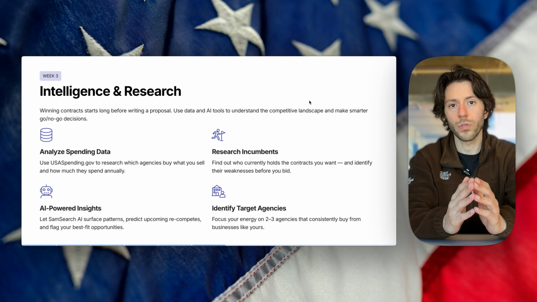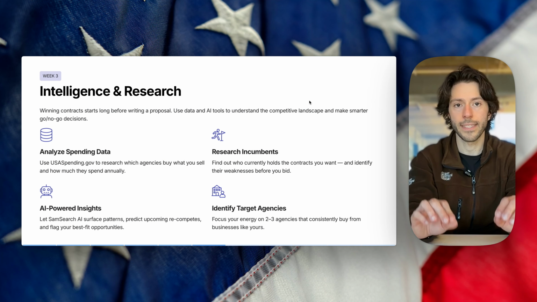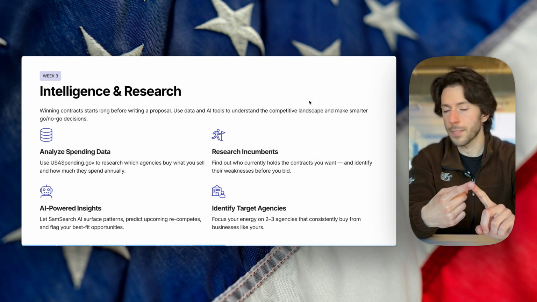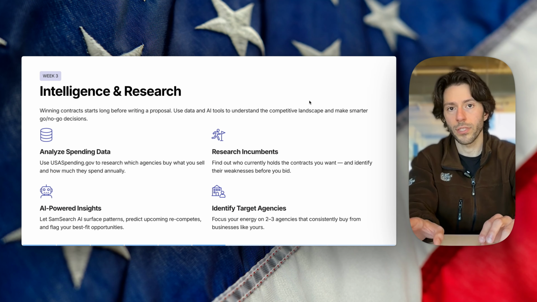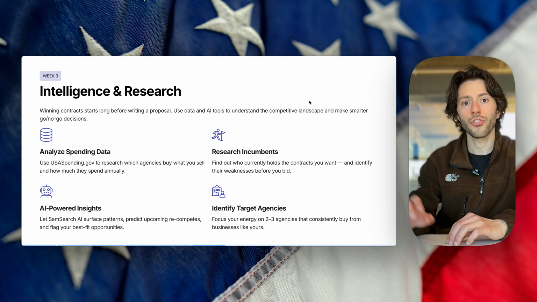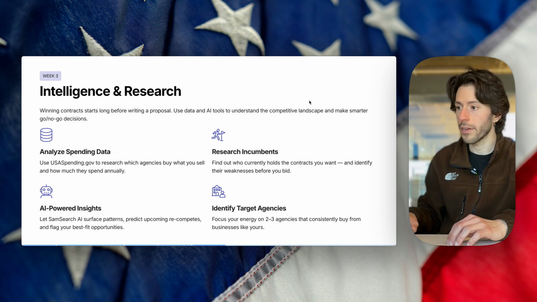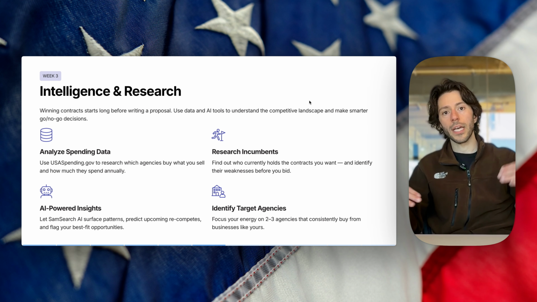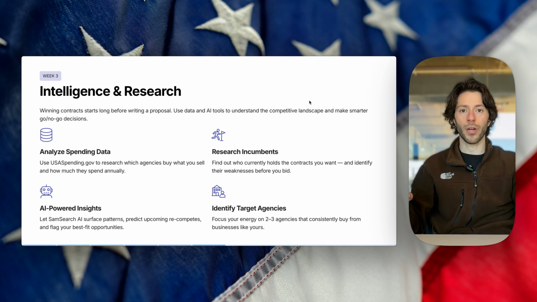Now let's move on to week number 3, research and intelligence. You need to look on websites like usaspending.gov to see which agencies buy what you sell. You need to research incumbents. So go on these awarding pages, look up each company, and try to find the past awards they've gotten and how much they've gotten them for. This will give you some sort of threshold and some idea about the market and how much these prices are going to be.